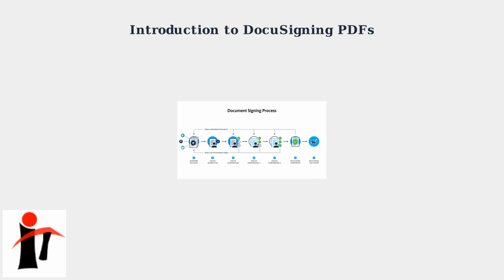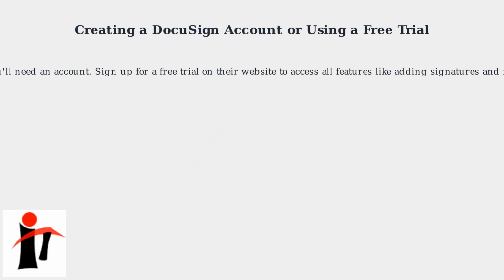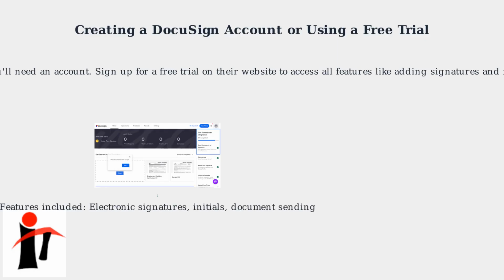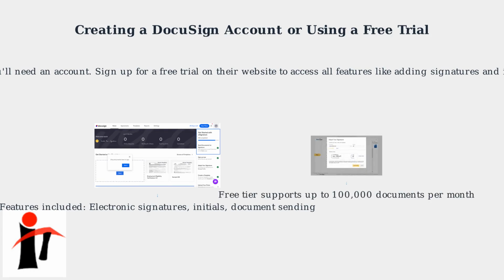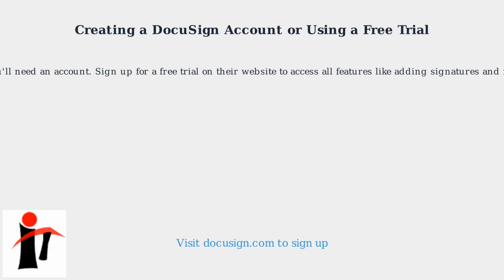December 2025. To begin using DocuSign for electronic signatures, you'll first need to create an account. You can sign up for a free trial directly on DocuSign's website, which gives you access to all the key features we'll cover, including adding electronic signatures, initials, and sending documents securely. The free trial provides access to a user-friendly dashboard where you can manage your documents and templates. During setup, you'll adopt your signature and initials for legal binding electronic documents. The free tiers support processing up to 100,000 documents per month. Visit DocuSign.com to get started with your free trial today.